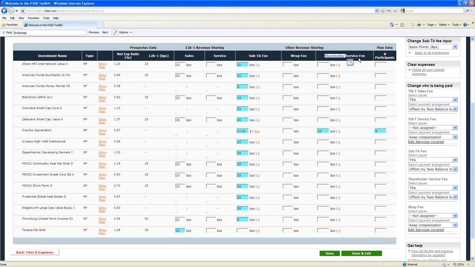So you could think of it like a sales or sub-TA fee, and that we're going to take the net expense ratio, we'll subtract any 12B1 fee, we'll subtract any sub-TA fee, we'll subtract any shareholder service fee, and that's going to be the net fee retained by the investment manager. Wrap fee is still always in addition on top of the expense ratio.